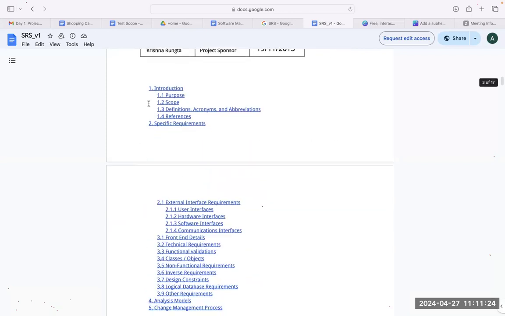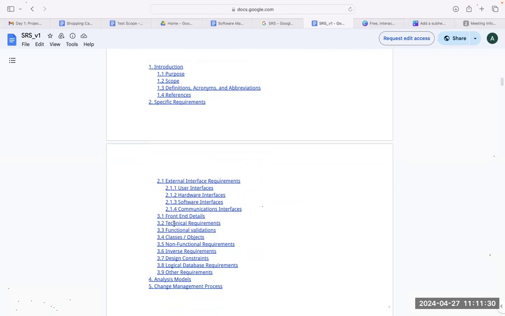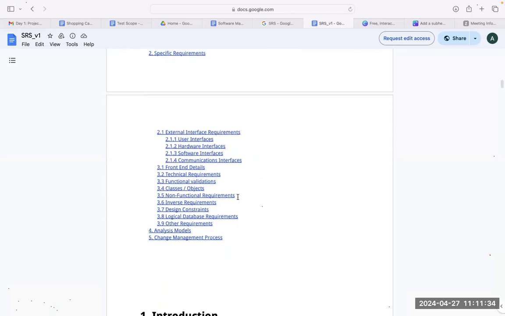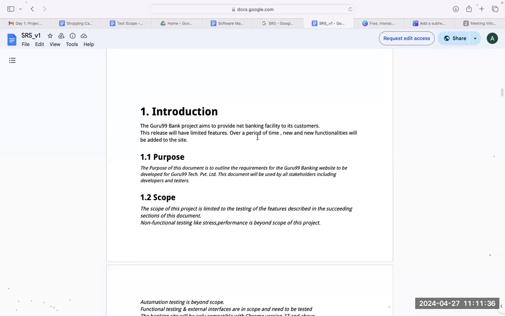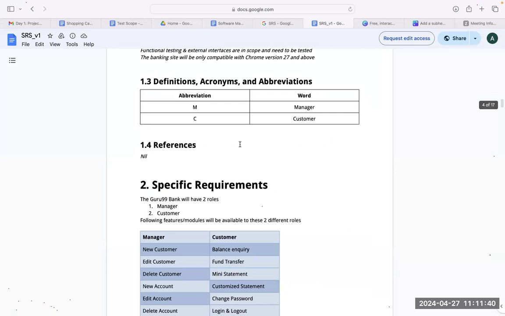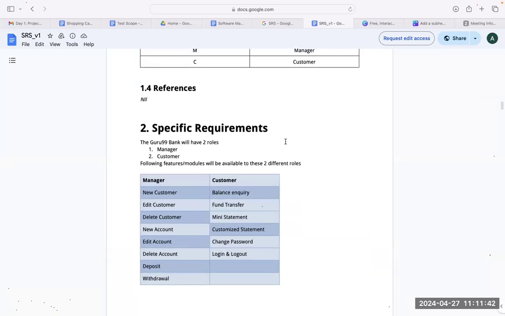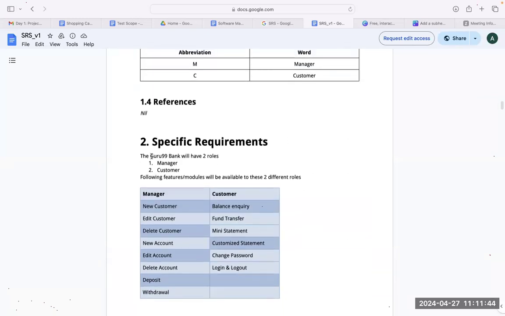And also they have given all the modules. See here, what is the introduction, everything, like what are the front end details, technical requirement, non-functional requirement, design constraint. This is a big document. So usually documents will look like that. Okay. So for your thing, for example, this is an application. Let us think that Guru 99 is one of the applications. Guru 99, they have given for a bank only, right?